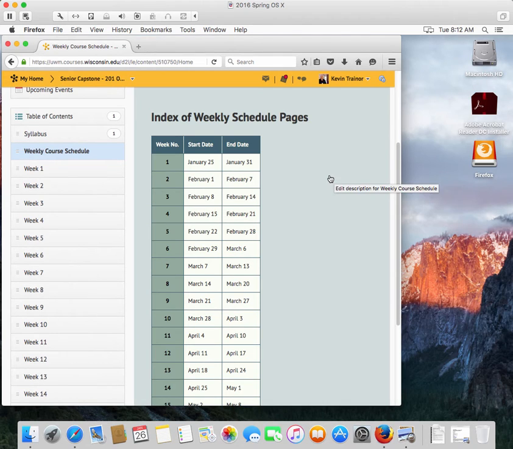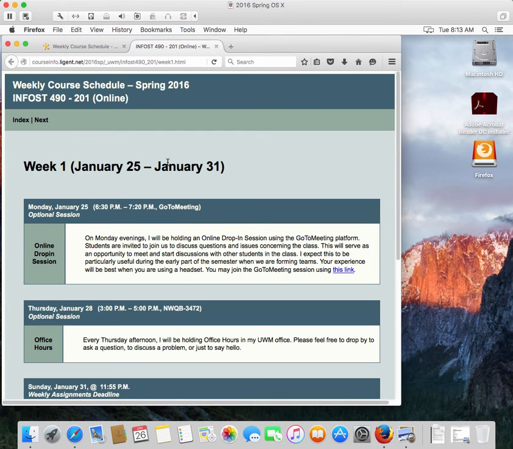So we lose a little bit in the styling of this page due to the vagaries of inserting HTML into a D2L page, but the link for the week that you want to take a look at is the bold week number. So if we want to look at week number one, we click on the numeral one, and that takes us to the schedule for week one. And of course, that's where we are right now. So let's take a peek at what's in week one.